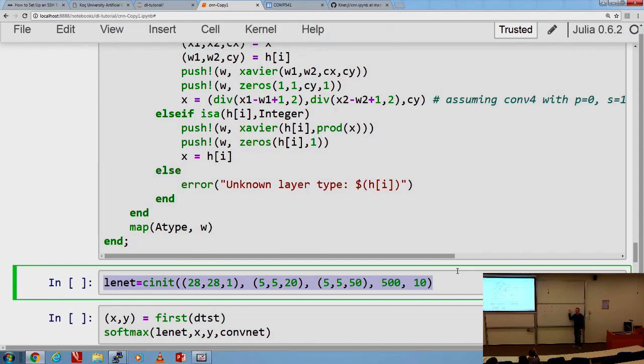What are the 4 numbers that go to the size of W1? 5. Yes, that's correct. So 5, 5, 1, 20. And can you tell me why this is 1? That's right. So this is CX, remember?